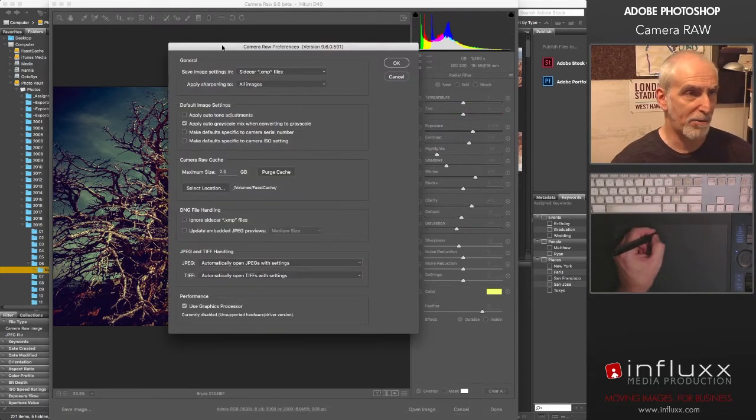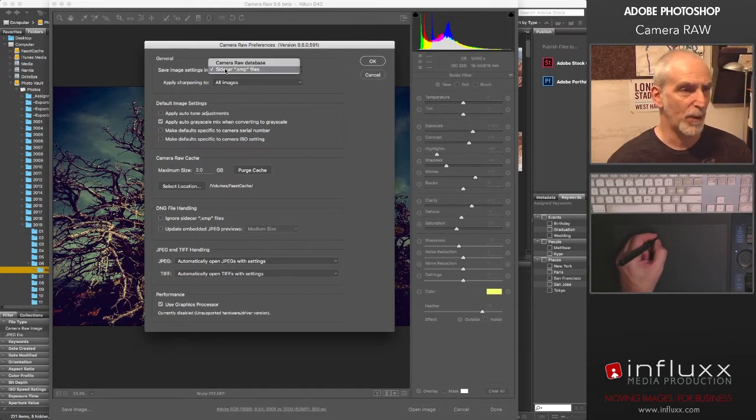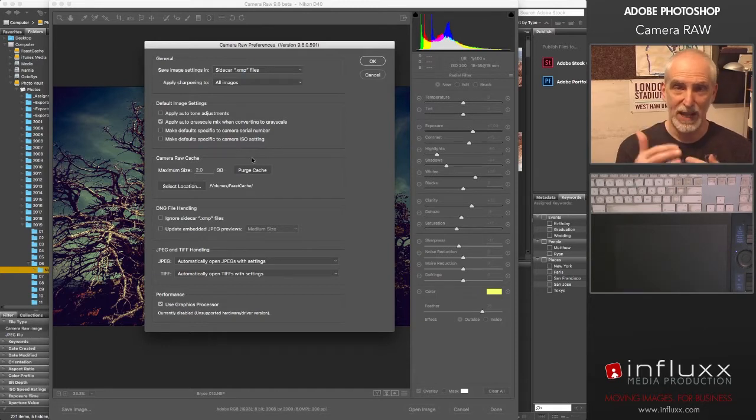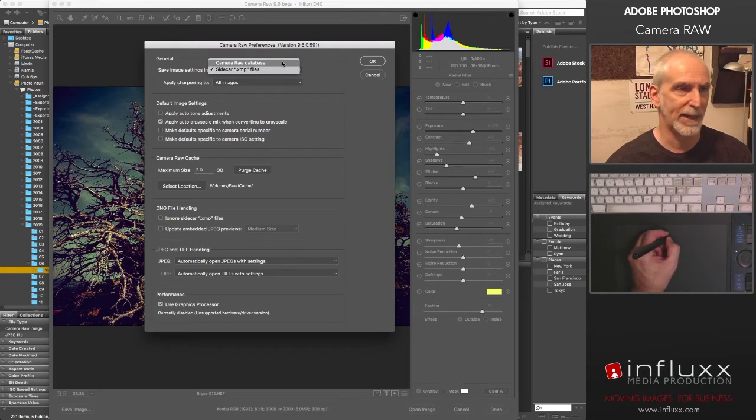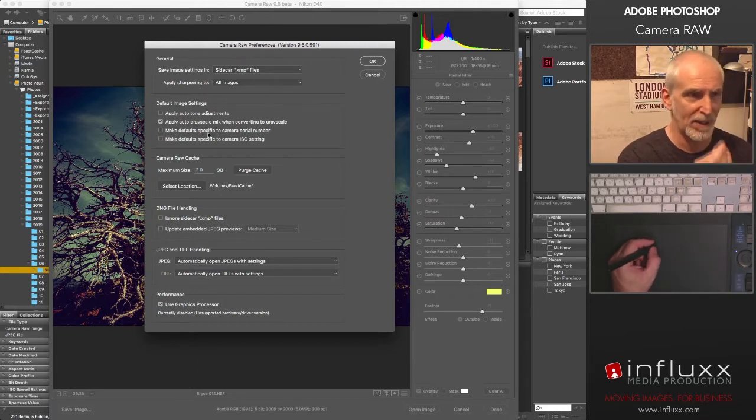Let's take a look at the preferences real quick. Most of these aren't too important, but the important one here, sidecar XMP files. That is when the XMP file is saved next to the image. I find that most useful. You can store it in one main Camera Raw database, but if that database gets corrupted, then, well, you don't want that. So XMP files I find to be the most useful. Apply sharpening just talks about image previewing. I never change that. I don't really mess with these defaults. That seems to work well.